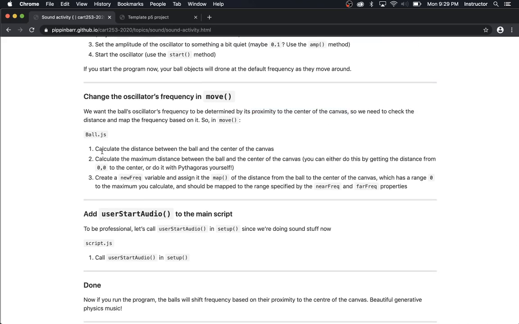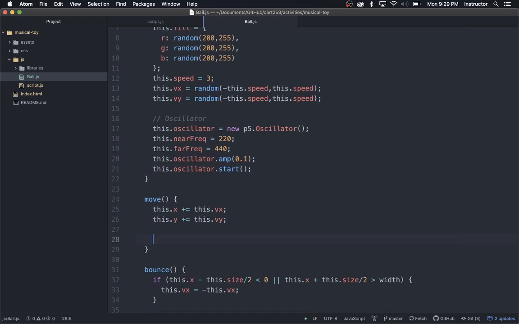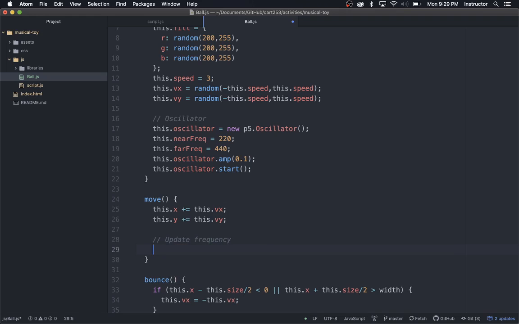The first thing we need to do is calculate the distance between the ball and the center of the canvas in move. That's easy. We know how to use the distance function for that. So in the move function, maybe after this, let's say update frequency is what we're going to do here. First of all, calculate the distance to the center of the canvas. So we'll just call this one D. The distance between this.x and this.y, the position of this ball, and width over 2, height over 2, the center of the canvas. So that's the first distance that we care about. How far away is the ball from the middle?